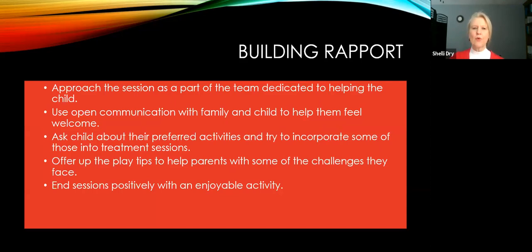So some ways to build rapport is to approach that session as a part of the team and let the family know you're there to help them come up with solutions. You are there to work with other providers. You have the ability to engage with other providers, to call them, to do co-treatments if needed. You're able to do whatever you can to be a part of the team. Use open communication. That's really important. You want the family to know what you're doing and why you're doing it, and you want to know what they need. So make sure you're asking those open-ended questions and trying to find out what they need from you.